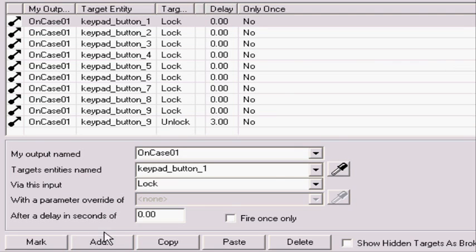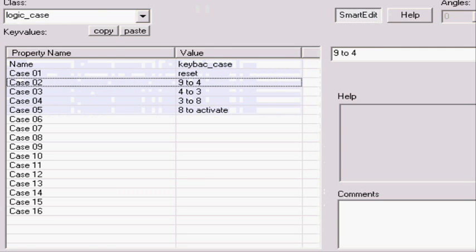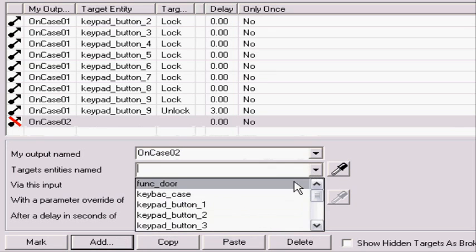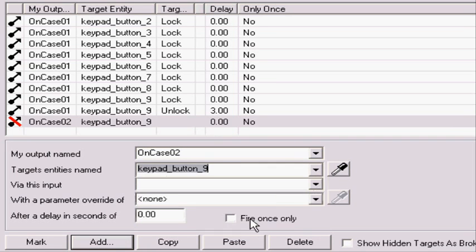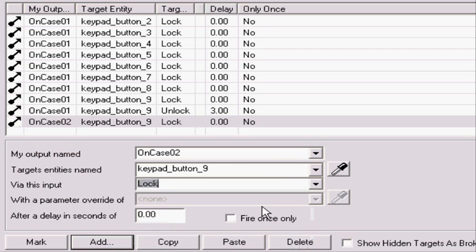Now we're gonna add the case 2. If you're gonna look in case here again, case 2 is 9 to 4. So when you press 9, something will happen. And yeah, when you press 9, 9 will lock because you have already pressed that button. Well, you're not supposed to be able to repress it, because if you repress it, you enter the wrong code. You enter 99. So we will lock that button.